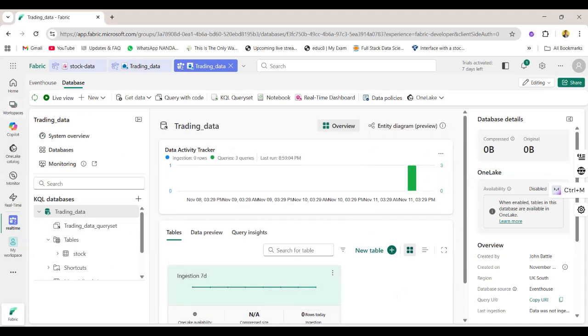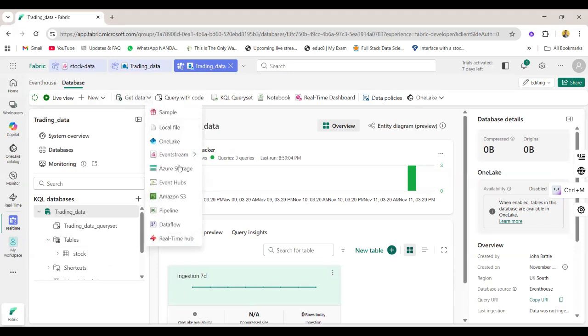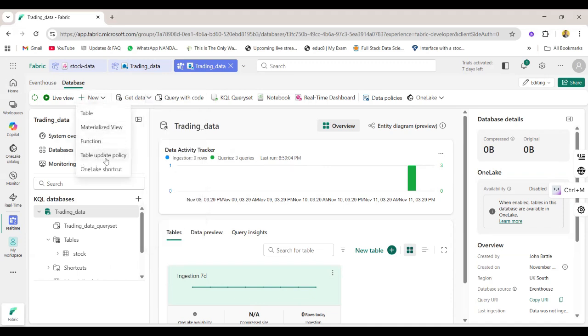Now let us see what are the options over here. So first thing is the get data. We also have the get data option over here too. And if you want to create a new database or views inside the database, this can be done. You can also update a table policy, like giving a policy for a table that only if it contains this many columns or this many rows of data, then it can update. You can create a policy or a rule to it.